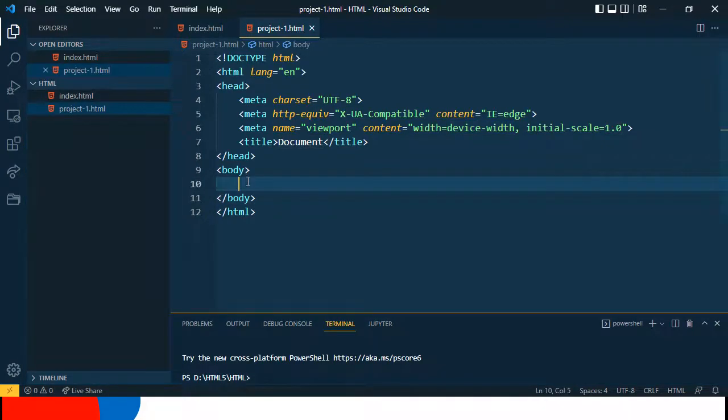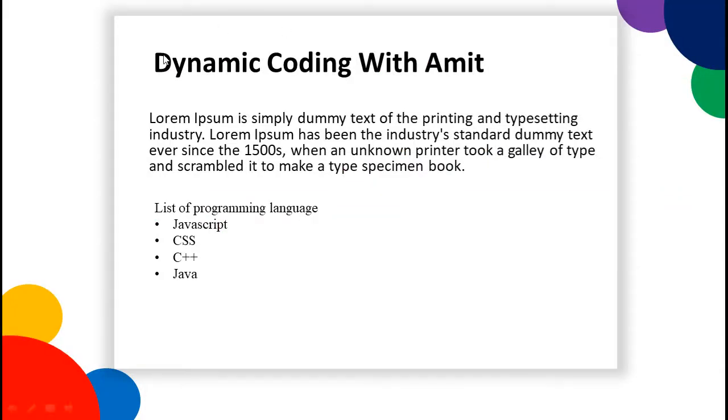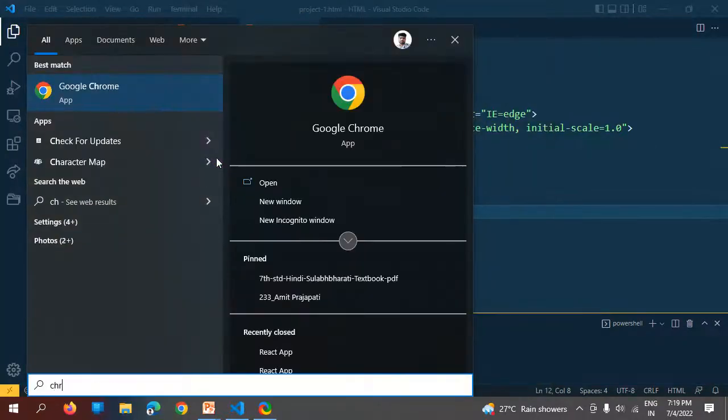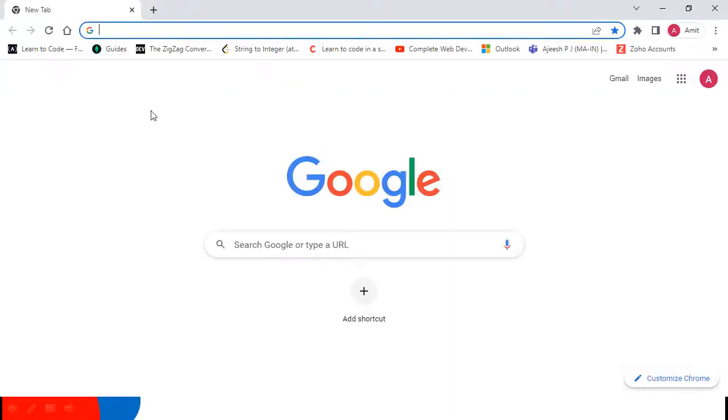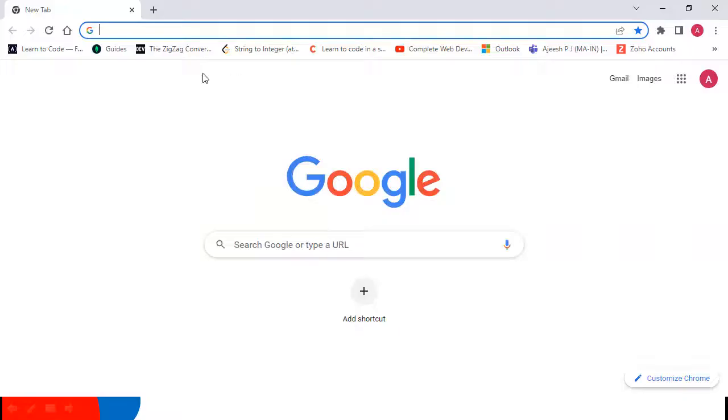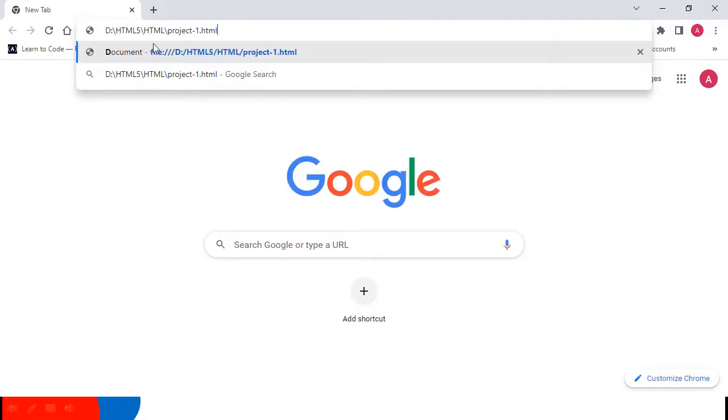Let's see. First of all we add the top section heading. Now we use the h1 tag and write "dynamic coding with Amit". Let's see the output. First of all open the browser Chrome and copy the path here and paste. This output is coming.